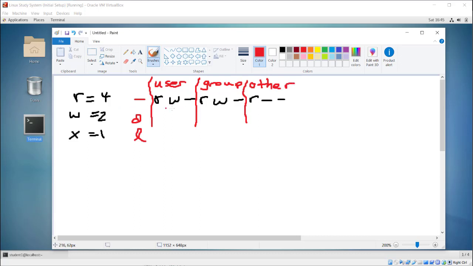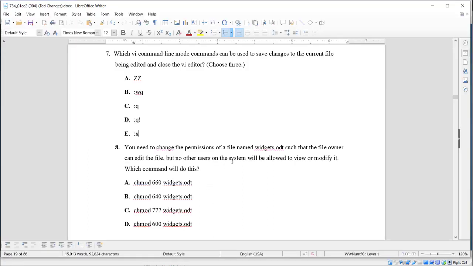And if we take 4 plus 2 plus 0, we get 6. And 4 plus 0 plus 0 is 4. And so the question says, we want to make sure that the file owner can edit the file, and no other users will be allowed to view or modify it. So no other user should have read permission or write permission.